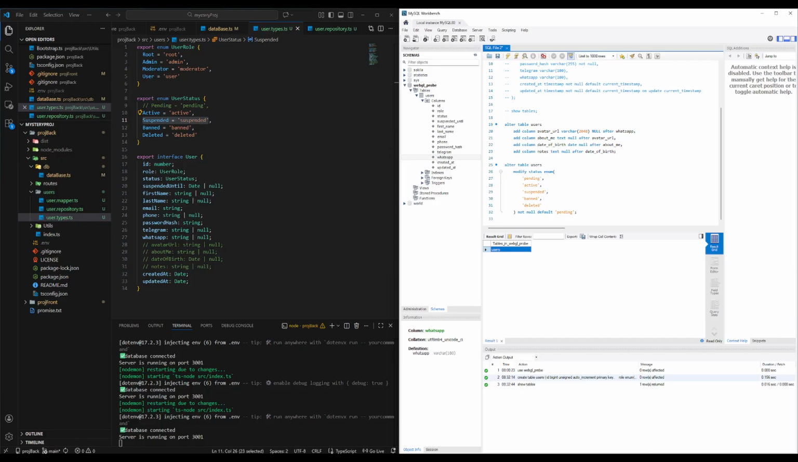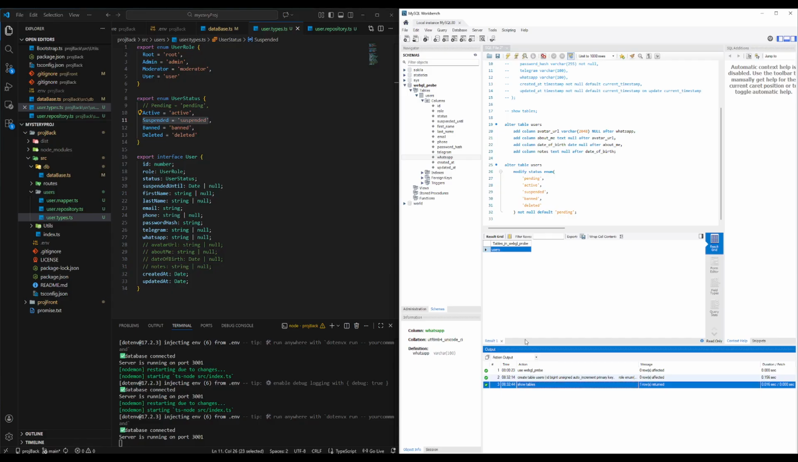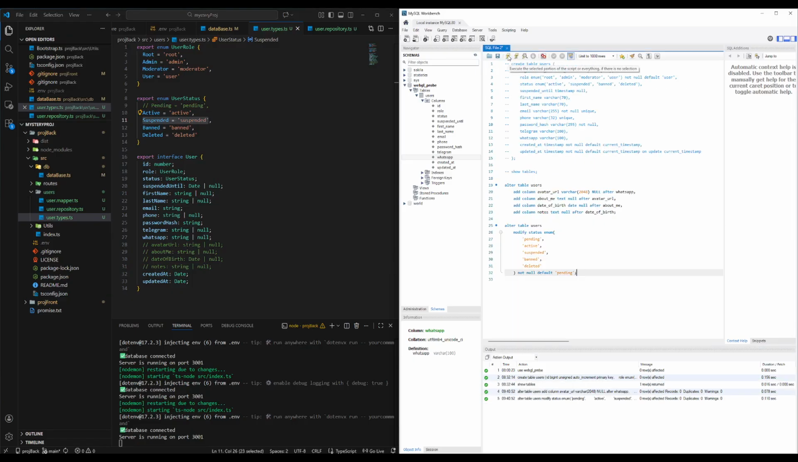Okay, so we did all of it. Pending, active, suspended, banned, deleted. 1, 2, 3, 4, and 5. Okay, not null, default pending. So let's run it. Okay, so we modified it.